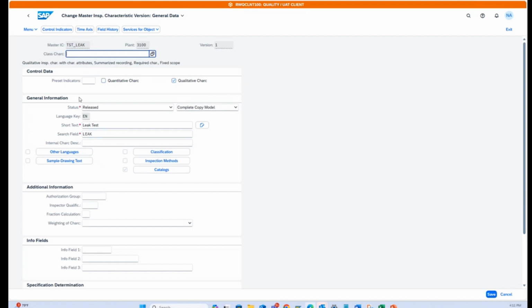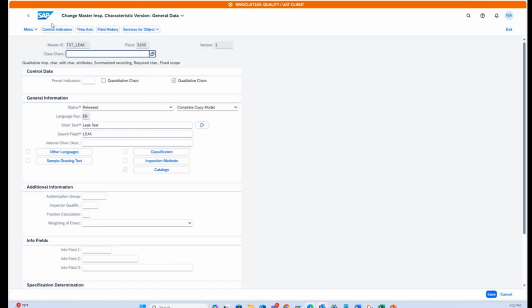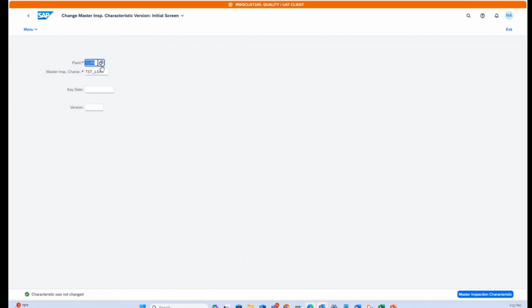Basically, the status of the characteristic should be released, and based on the complete model. And you can see this catalog. This is the qualitative. So we assign this. This is a code for okay, not okay, exception. Just a qualitative yes or no. So basically, this is the characteristic we can create and we can save. You can create a number of master inspection characteristics, and I'm just using this change app.